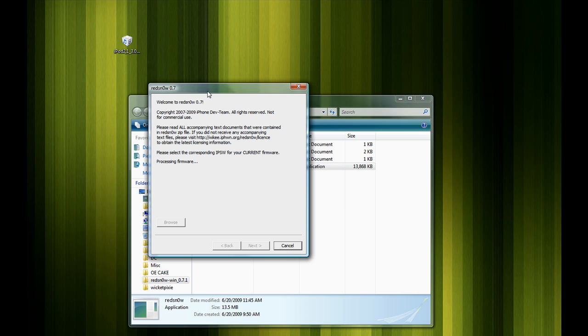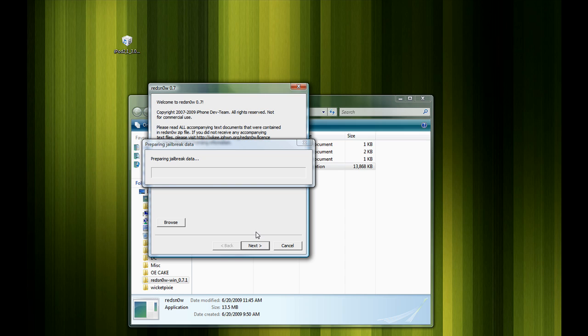Now it's going to process the firmware, and that will take about 15 to 20 seconds. Now it says IPSW successfully identified. Now I'm going to click Next. Now it's going to prepare the jailbreak data.